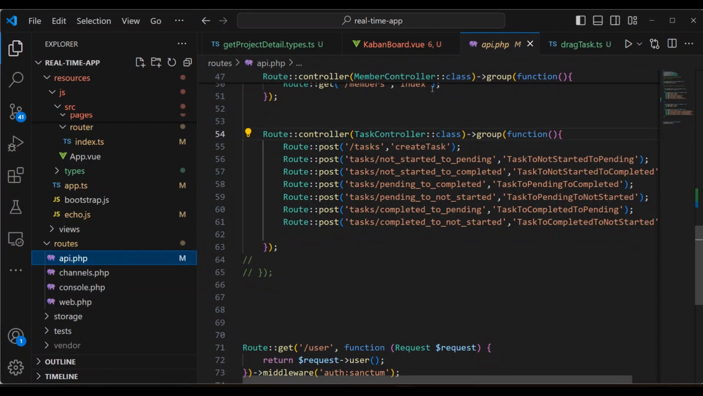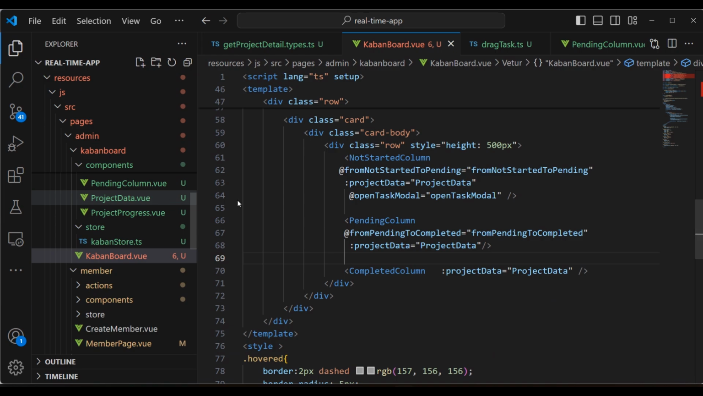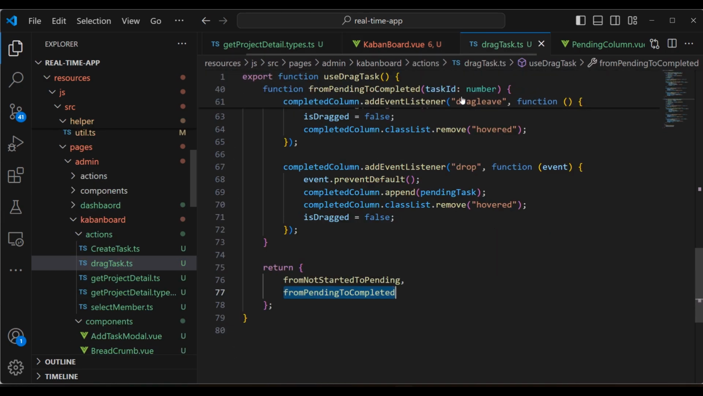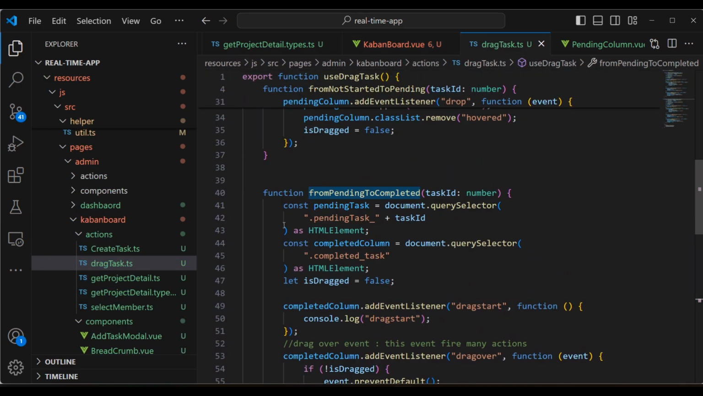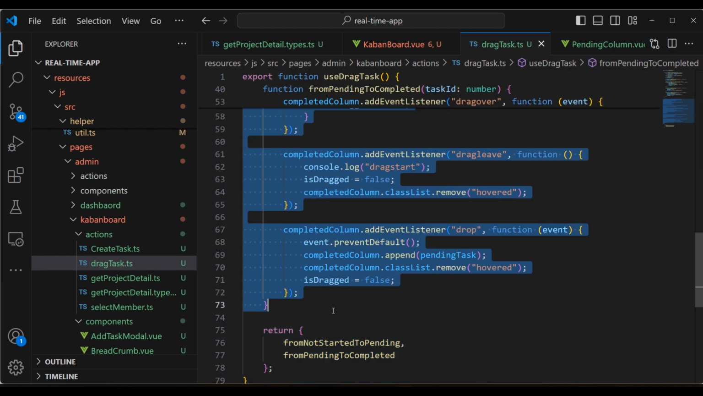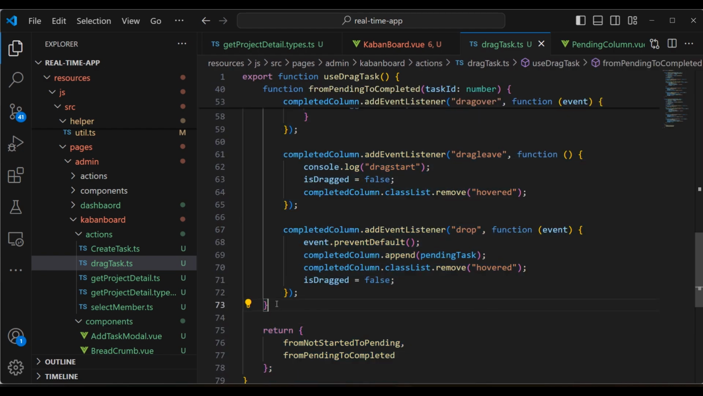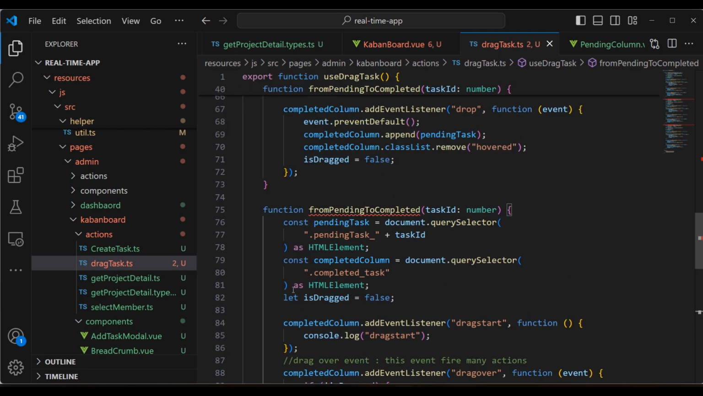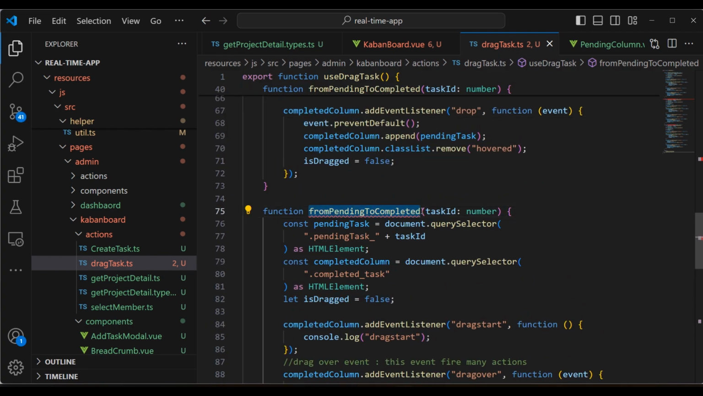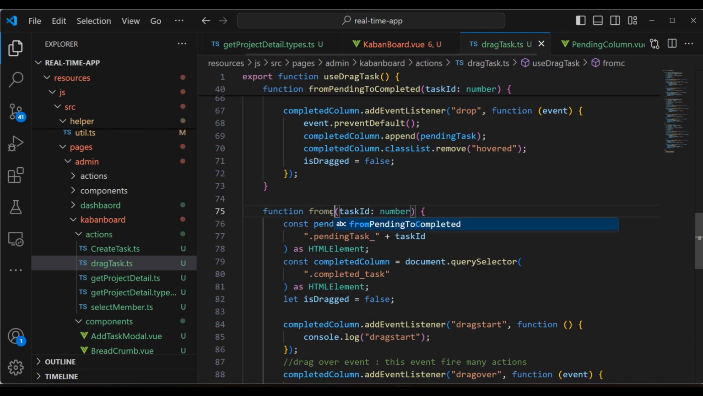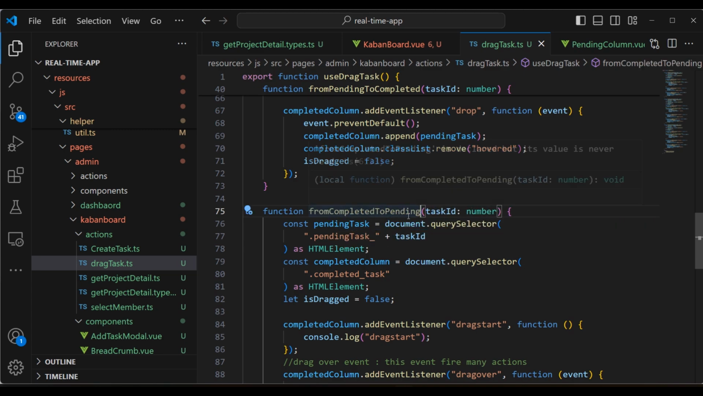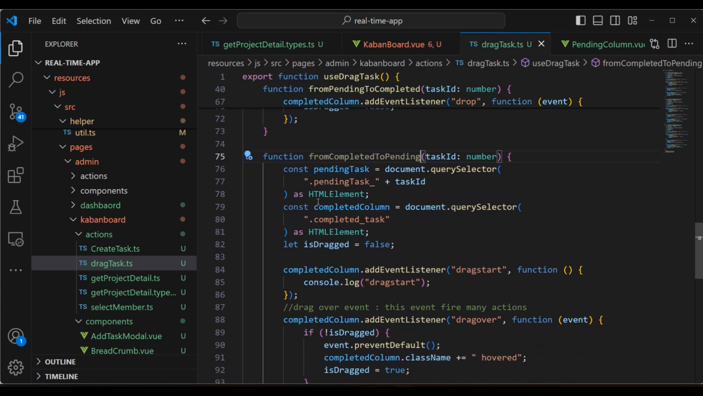And then guys, I'm gonna go ahead again and get into, first of all, the drag task.ts file, and then I'm gonna copy all of that, and I'm gonna duplicate that, yeah, like this. And then I'm going to change the name of the function. I'm gonna say right here, this time is going to be completed to pending. Now, and then we're gonna pass it task ID, and then we're gonna go ahead and I'm gonna get into the completed column.